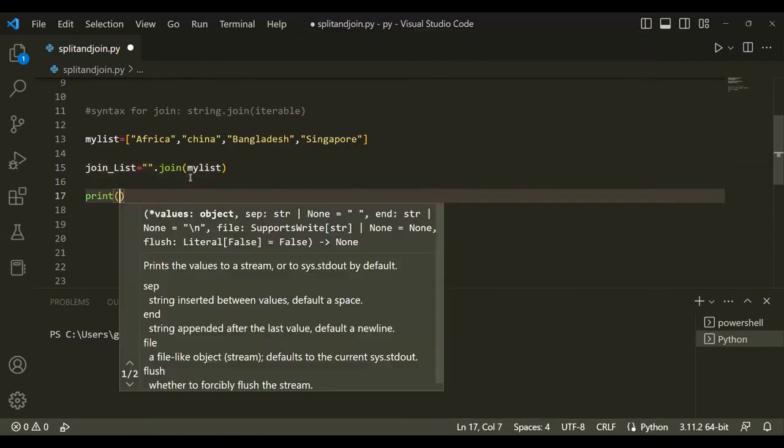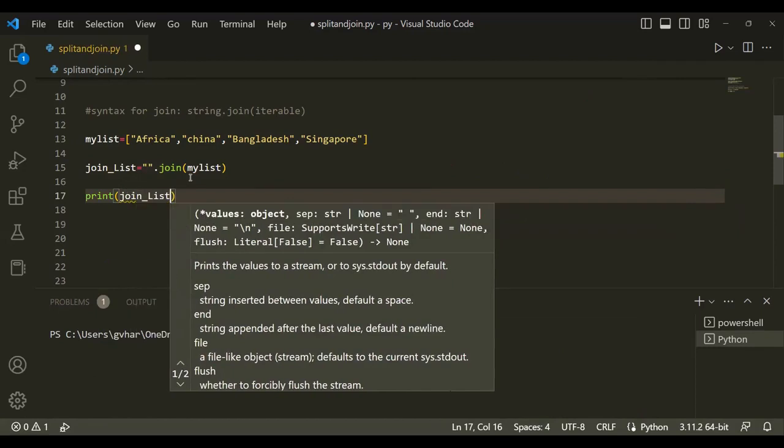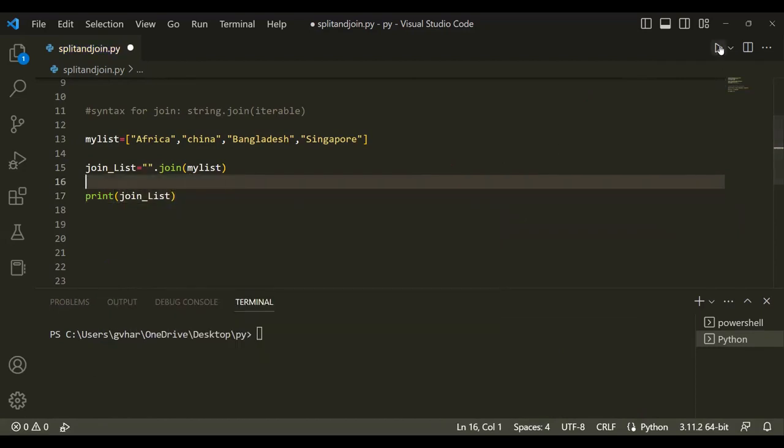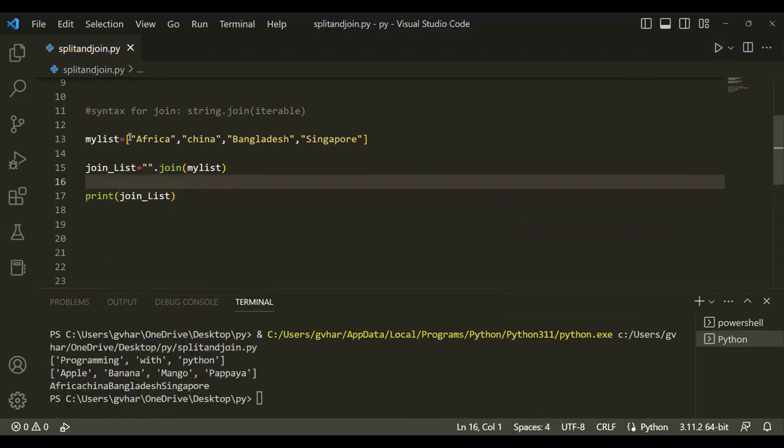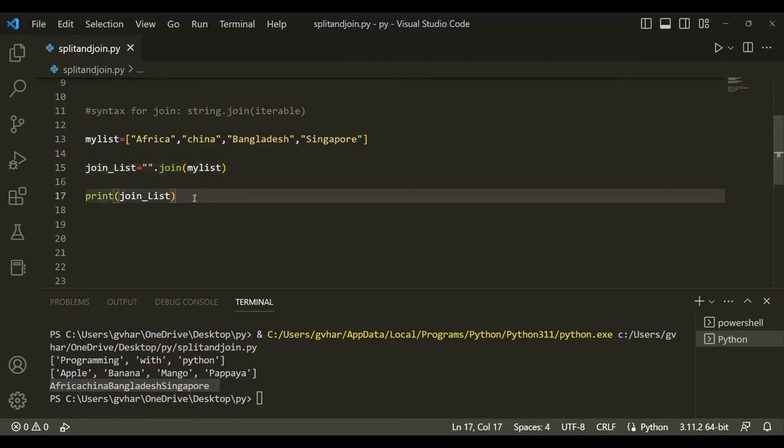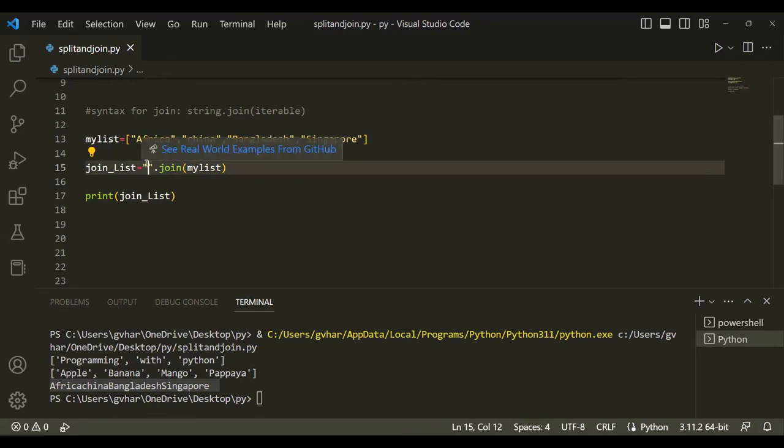If I print join list and run it, you can see the whole list of substrings is converted into one string. That is what join does. It converts each substring into a combined single string. This is one example. Here, as you can see, I have not specified any separator. It's just empty double quotes.